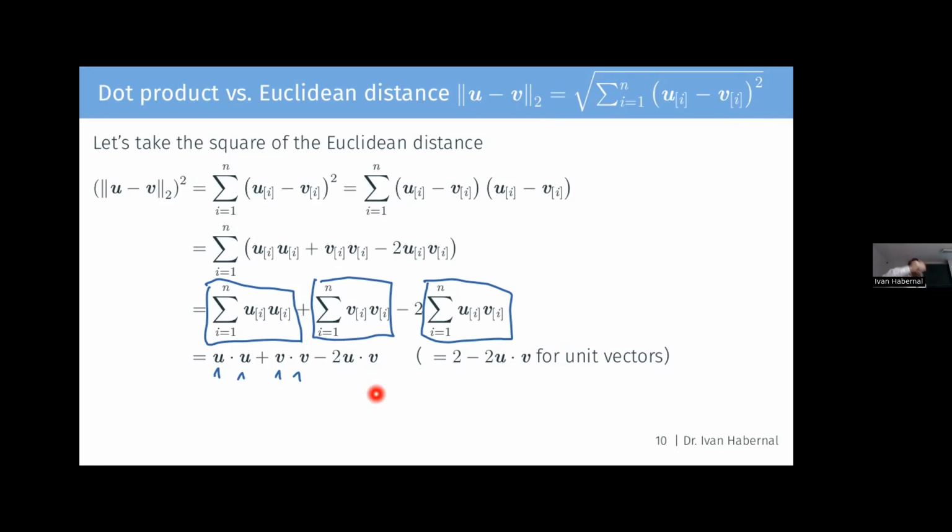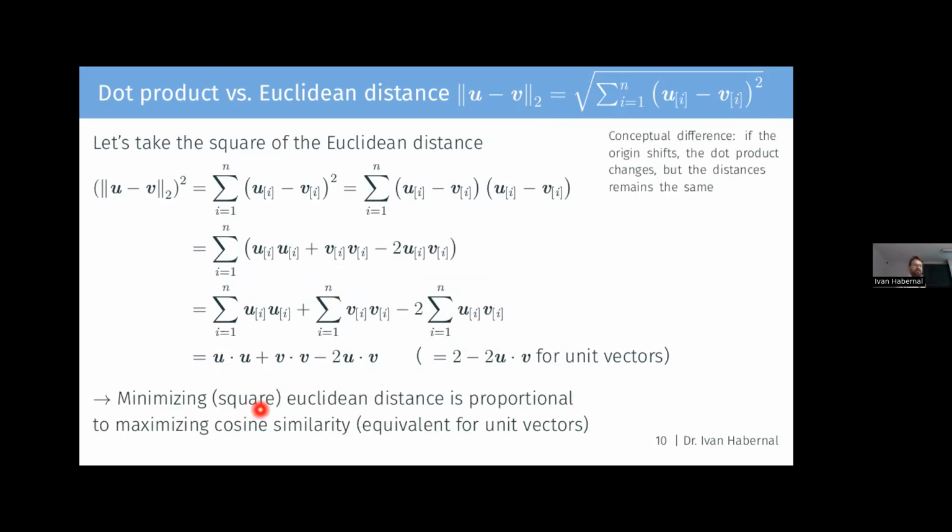I mean, the distance of 2 points is independent of whenever you shift the origin of your space; the Euclidean distance won't change. If you shift your origin, then the dot product will change because you're measuring the angle to the origin, right? But having shown this, we know that if we want to minimize the square of the Euclidean distance, it is proportional to maximizing cosine similarity, right? Because the bigger this gets, the smaller this gets.